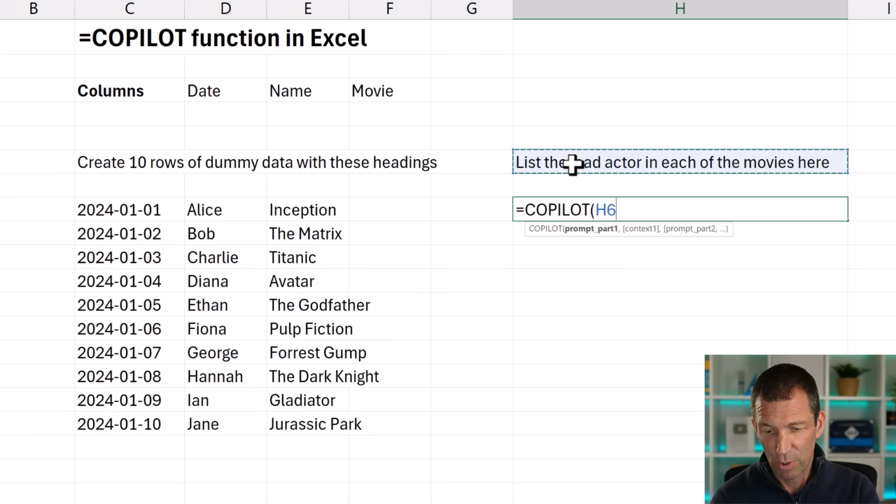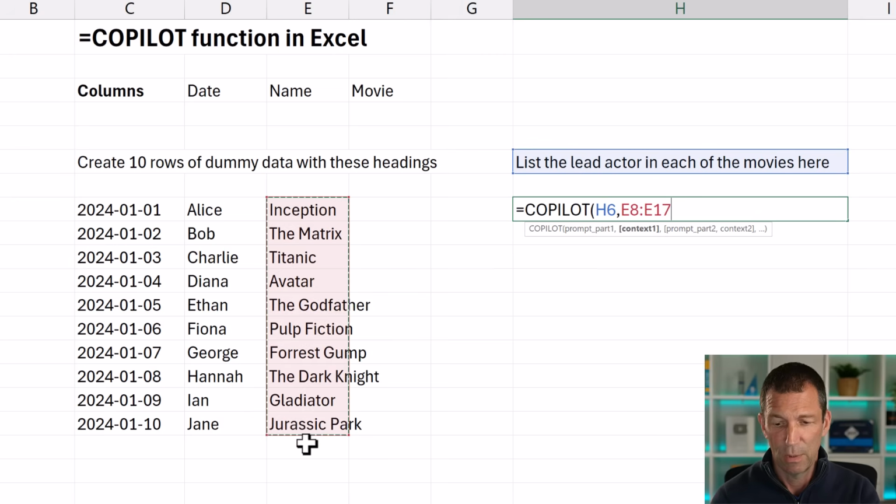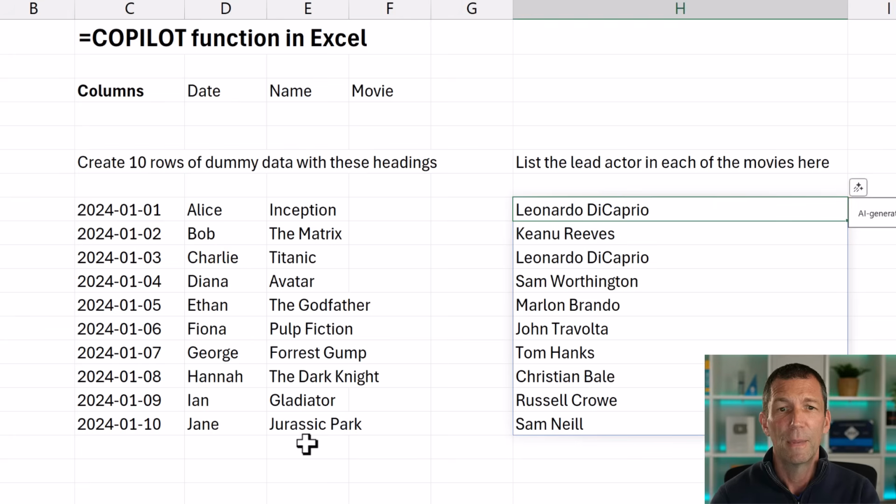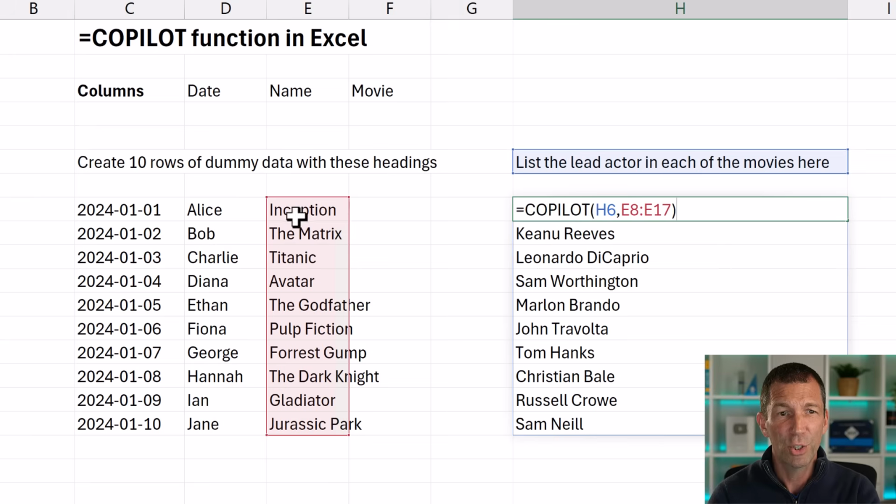Okay, and then I could go equals cop. Click on that. So list the lead actors in each of these movies. Okay. All right, there we go. Okay, interesting. So it's okay, you know, it does that. Also, you've got limited to start off with 100 functions per 10 minutes, I think it is. There's some other limitations.